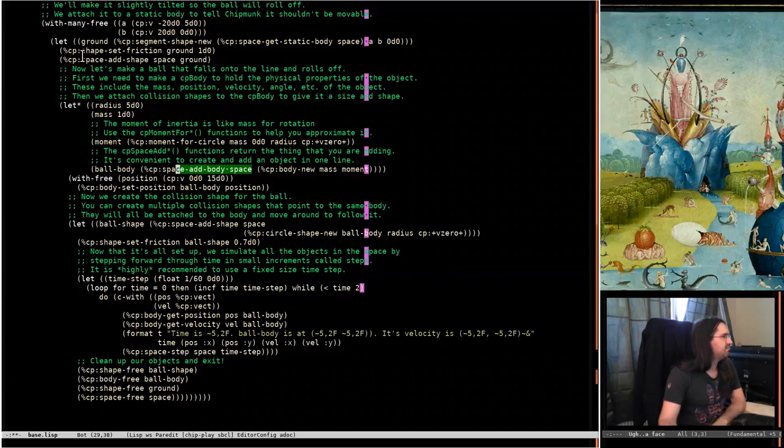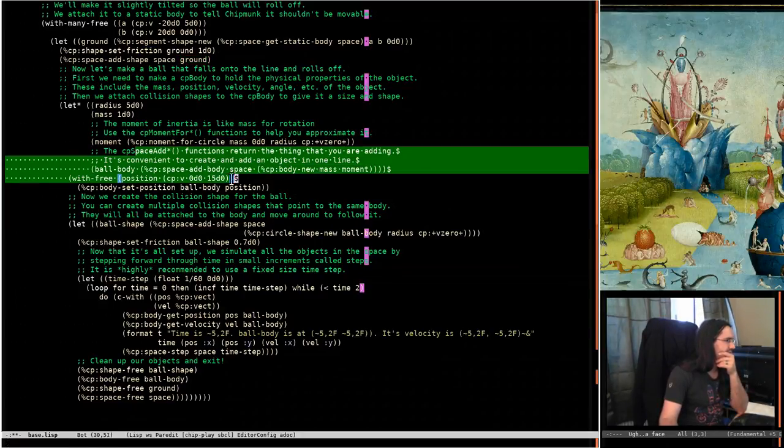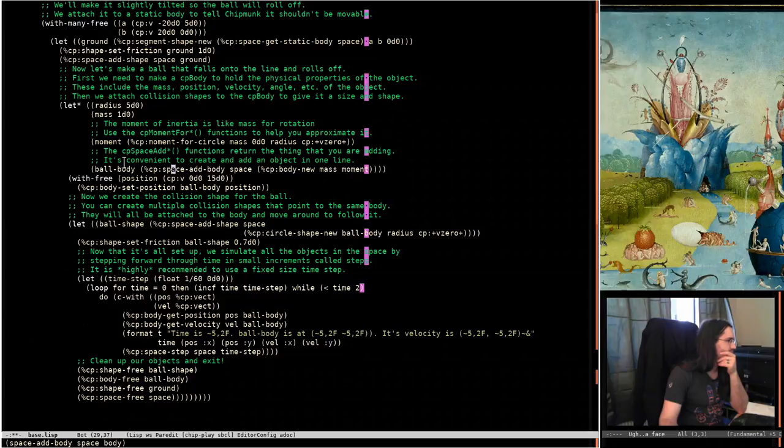But saying that, they do use it. They use it immediately down here when setting the friction and adding the shape, so not too sure of the difference yet. Let's have a look. And they set up a position for it and immediately ditch the position afterwards.